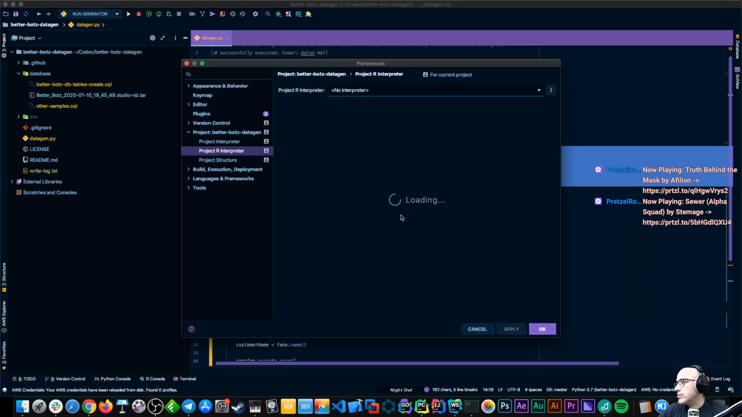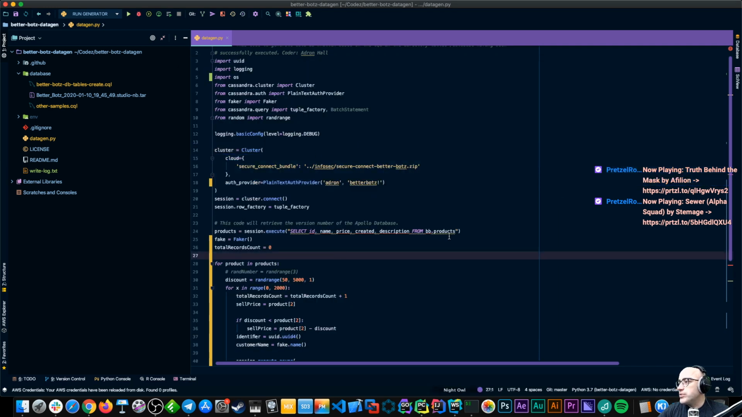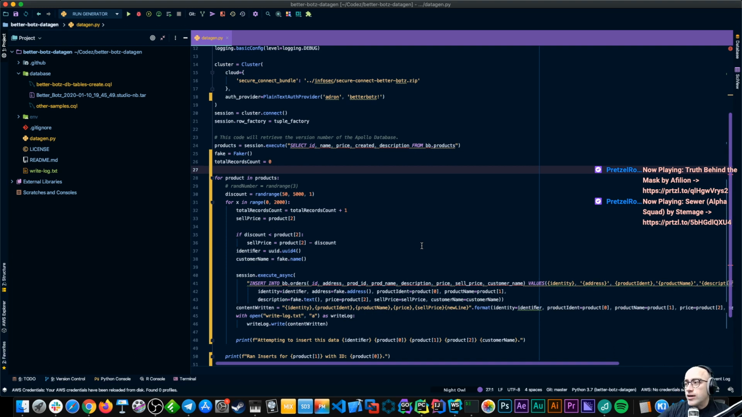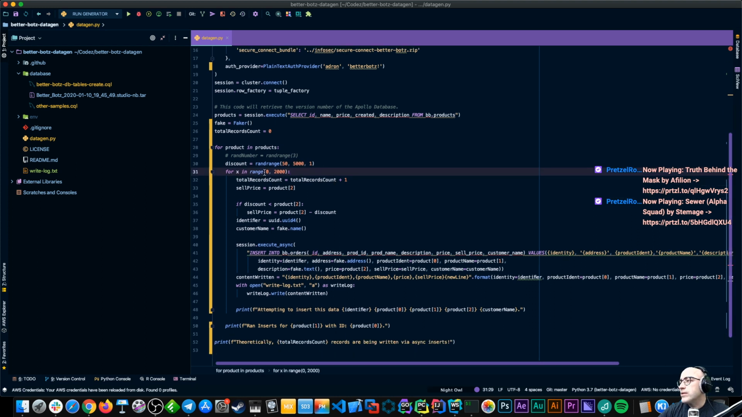Anyway, it pulls the products, and then it goes through each product and generates data to put into the products table. Right now I've got it set to pick a range, and this is per discount, so on some of them I apply a discount, but it is from 0 to 2,000 items, so it's always somewhere between that number.